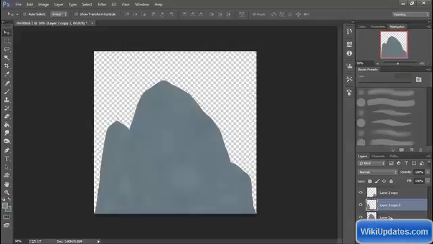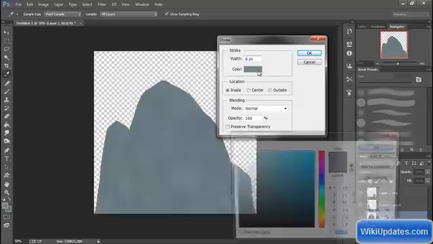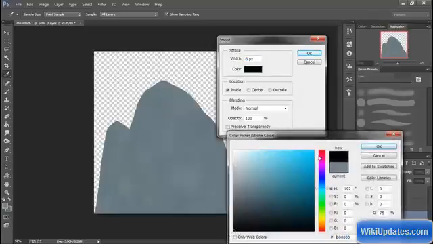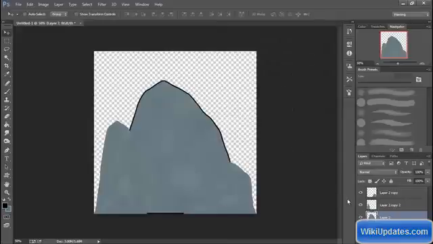Alright, so now I'm going to go in, go to my first layer, and we're going to put a border around it. So we're going to go back and do our stroke thing again. Change our color to black. And there we go. That's nice. We're going to do that for all three.